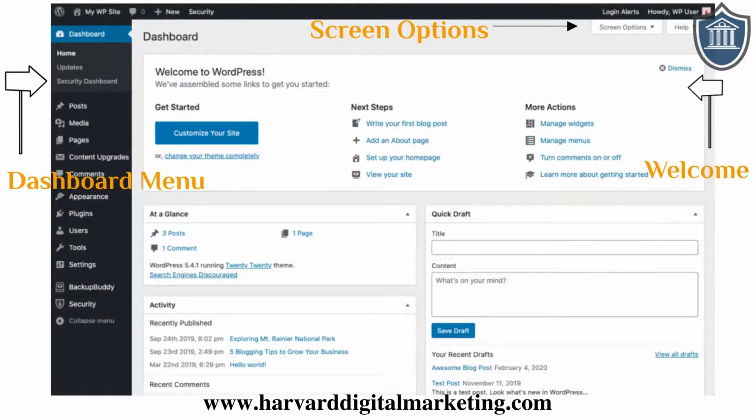Welcome. It includes the Customize Your Site button, which allows customizing your WordPress theme. The center column provides some useful links such as creating a blog post, creating a page, and viewing the front end of your website. The last column contains links to widgets, menus, settings related to comments, and also a link to the first steps with WordPress page in the WordPress Codex.